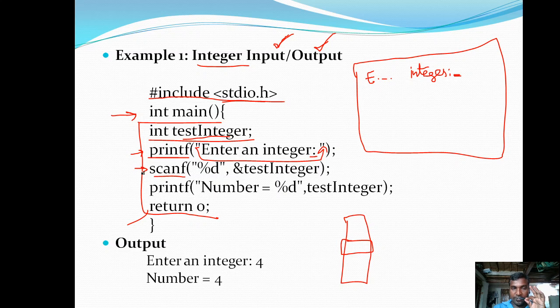This is the scanf function, an input function. Inside scanf, within the double quotes, we write format specifiers. If you write percentile d, I already told you the percentile d format specifier is for integer types. Now this scanf function is waiting for an input from the user. Whatever input the user gives must be an integer, so it is expecting an integer value. For example, here I am giving 4 as an input.